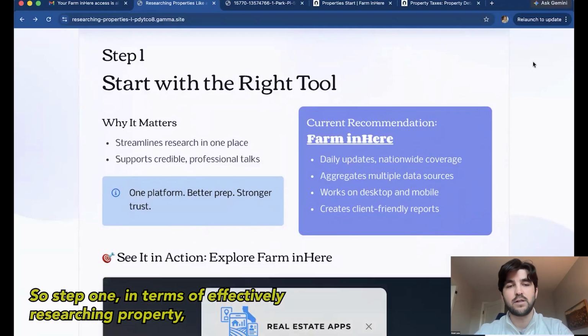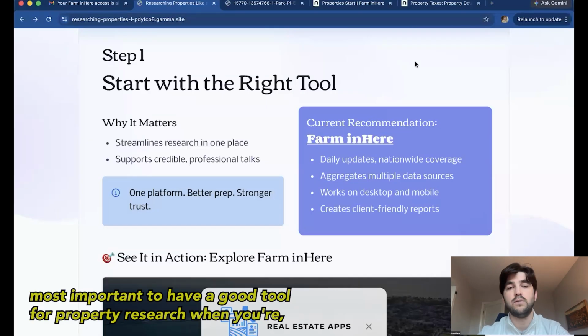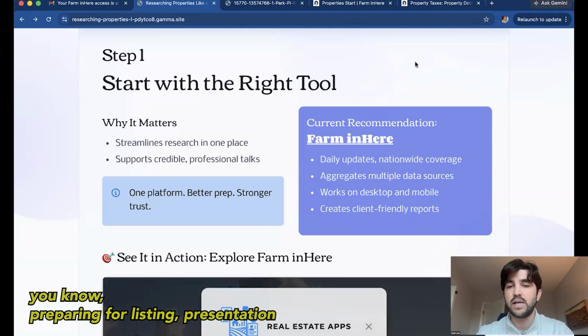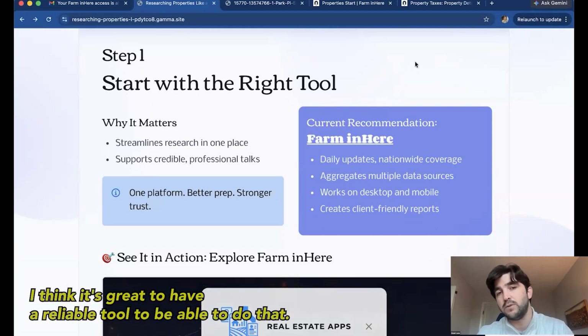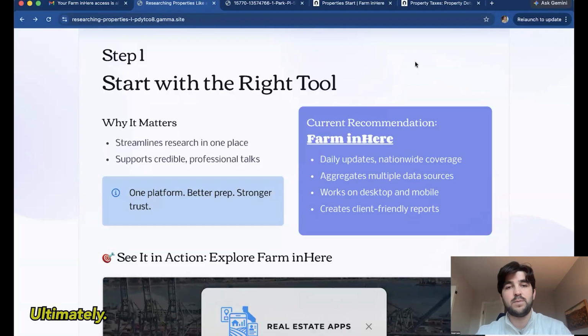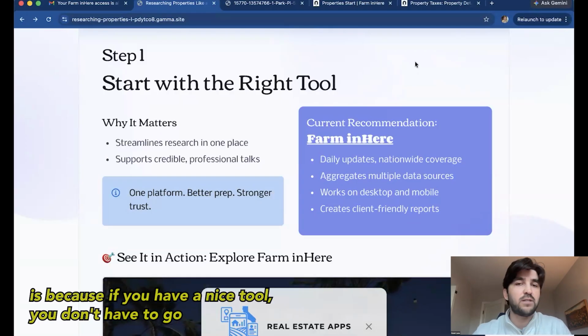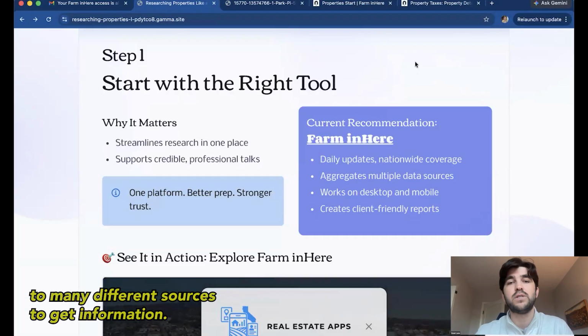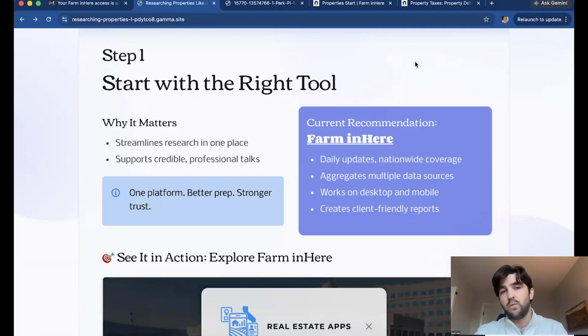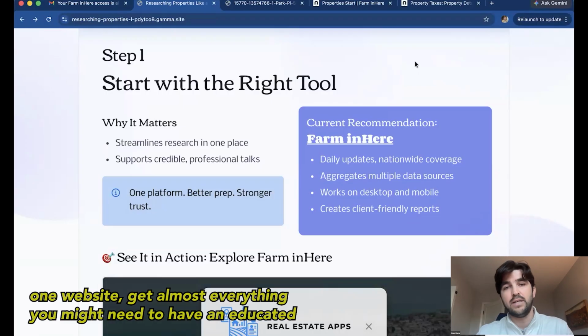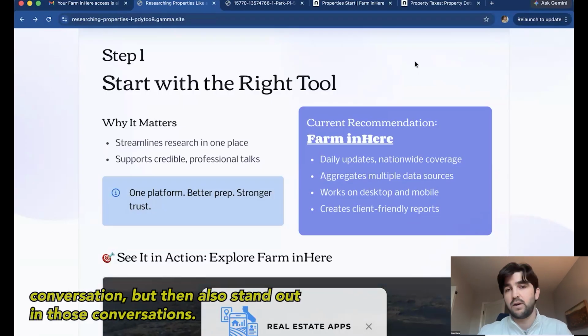So, step one, in terms of effectively researching property, I think it's most important to have a good tool for property research when you're preparing for a listing presentation or maybe helping your buyer put in an offer. I think it's great to have a reliable tool to be able to do that. Ultimately, why I think it matters is because if you have a nice tool, you don't have to go to many different sources to get information before a meeting with a seller. You can just go to one app, one website, get almost everything you might need to have an educated conversation, but then also stand out in those conversations.